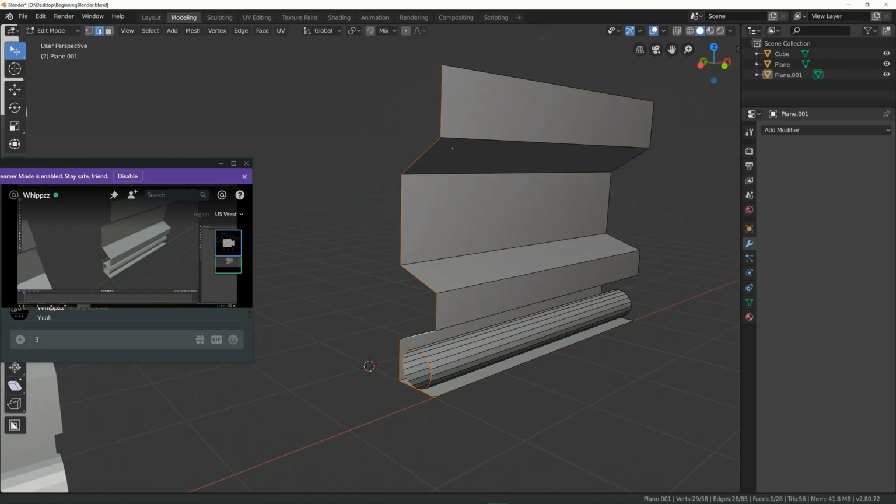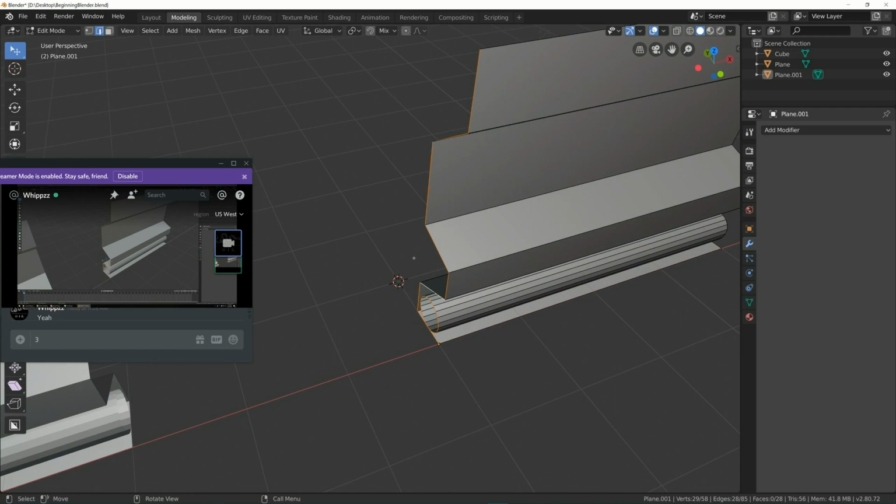Yep. Okay. And now we need to extrude this and rotate it around the 3D cursor. But right now, if we try and rotate it, it's not going to rotate around the 3D cursor. So we need to change the orientation. If we go up here to this icon at the top.